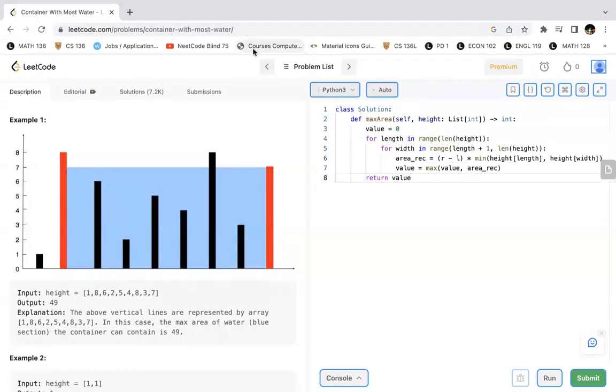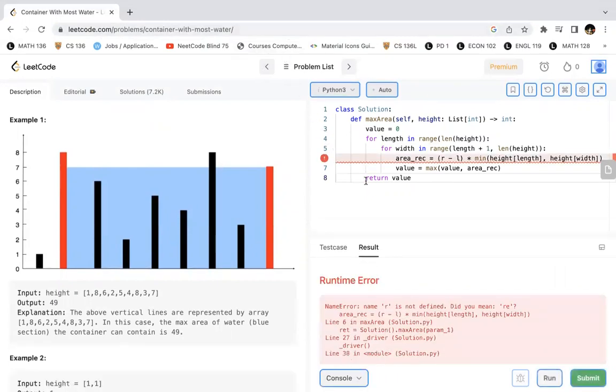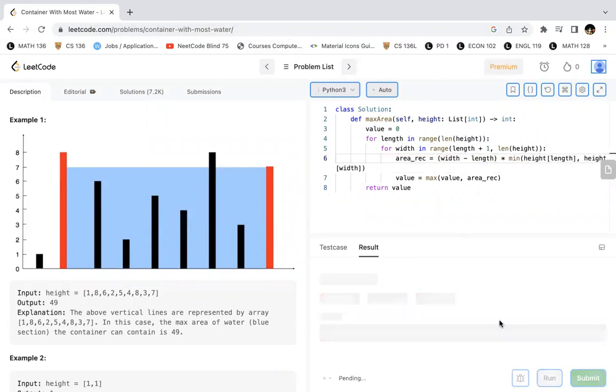But yeah, this should be it, I guess, because we found the value, which is the maximum of the value and the area we calculate in each iteration. So if we try and run this, let's see what happens, because this is a time complexity of, okay, wait, I did something. Okay, sorry, this should be length minus. Okay, it got accepted, but it's still O of n squared.